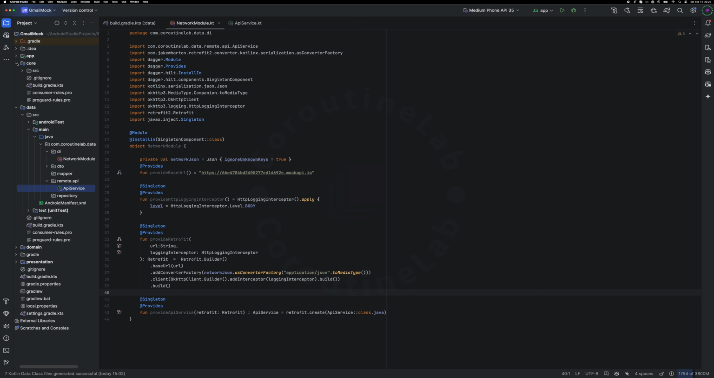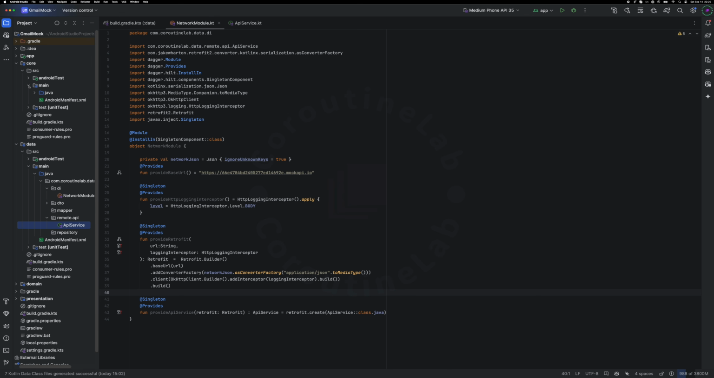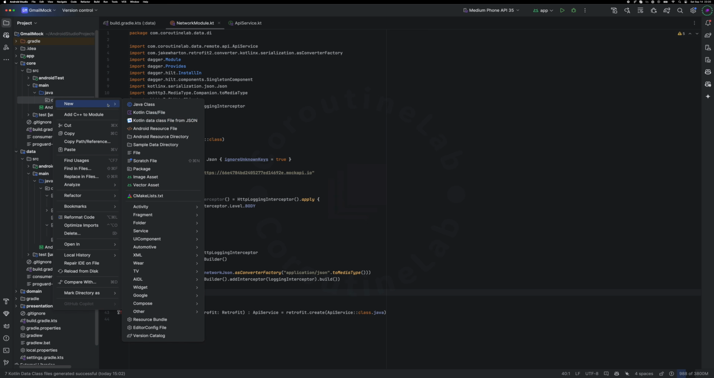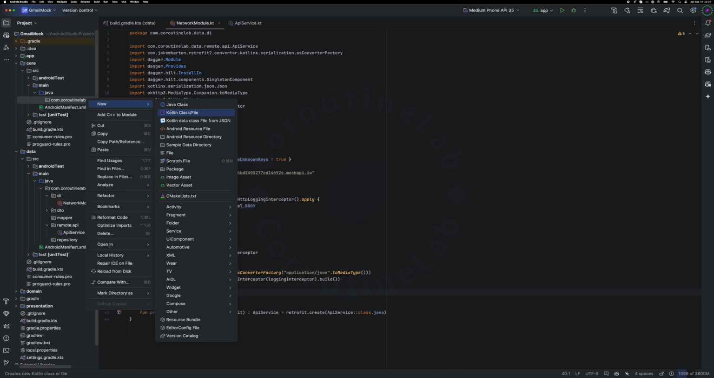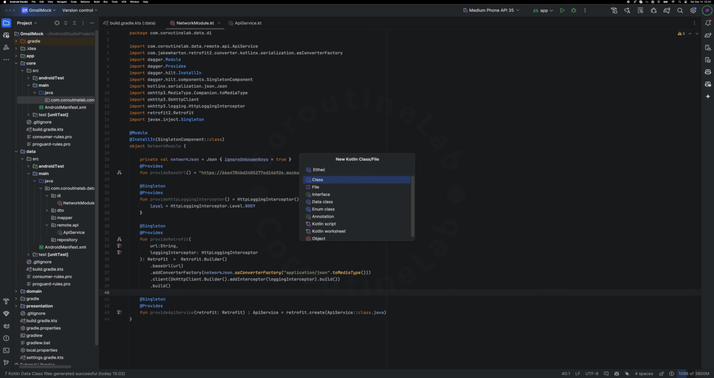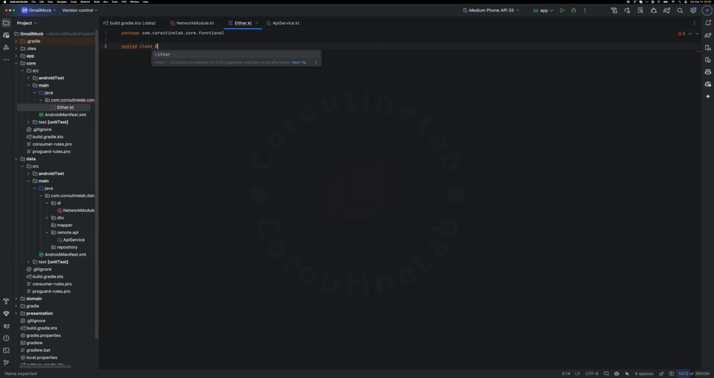Before we jump to the next part where we write our generic way to call the API, let's focus on the core module. Here we will create a package named functional. Inside this package, we will create a file named Either. Now, if you prefer, you can include a dependency for a popular Kotlin library called Arrow, which provides a robust implementation of functional programming tools like Either. However, for this project, we just need a very basic version, so we'll create our own custom class for Either.